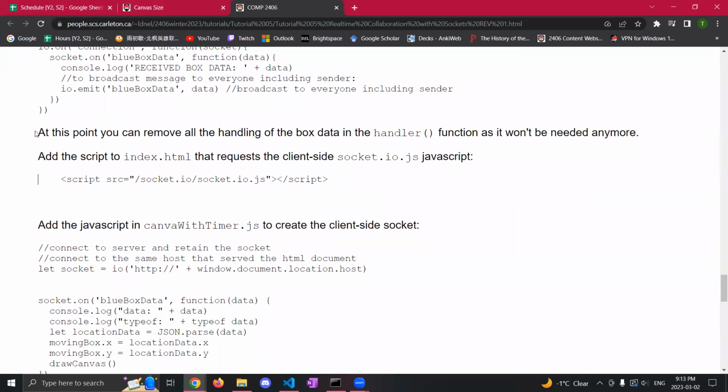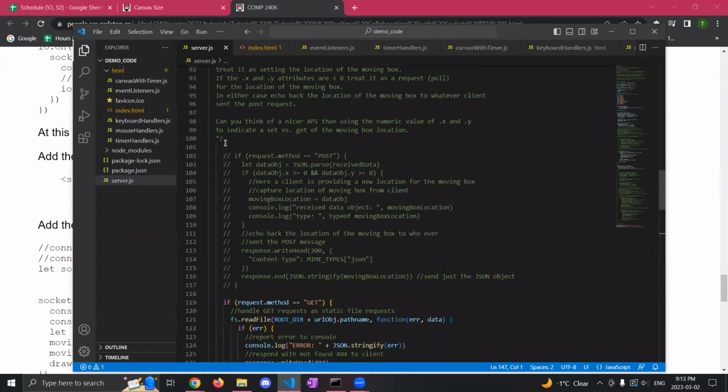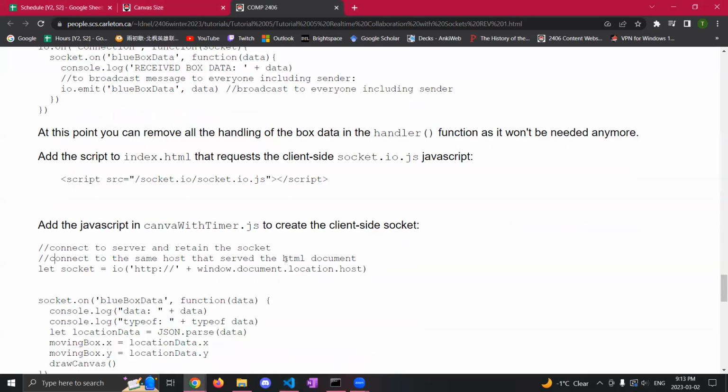And at this point, it says that we can remove all the box handling data from handlers, since we won't need it anymore, since that expects post requests, which we won't have. And we can see it right here. It's just commented out.